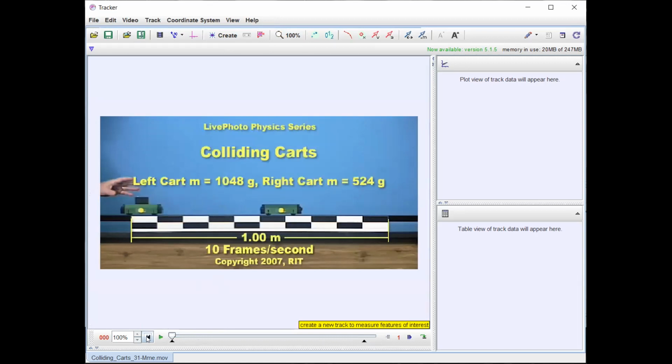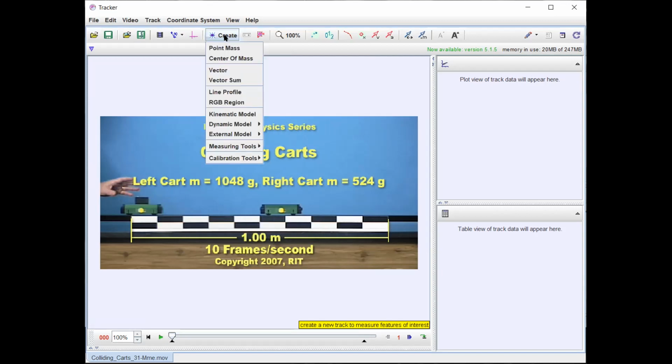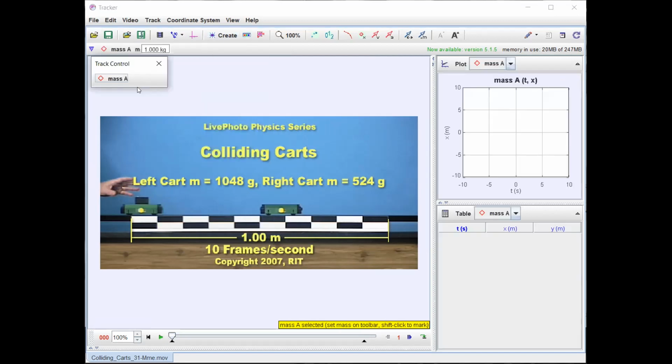And now let's create a point mass. Now, if you want to be a sophisticated Tracker user, in other words, more sophisticated than me, you're welcome to create 2 point masses, one for each cart. I think that's unnecessary. I'm just going to create 1 point mass and call it cart. I don't want to call it mass A because that might confuse me. Remember, we've already labeled the left cart mass A and the right cart mass B. Let me just call it cart, because I'm going to use that same point mass to track each cart.